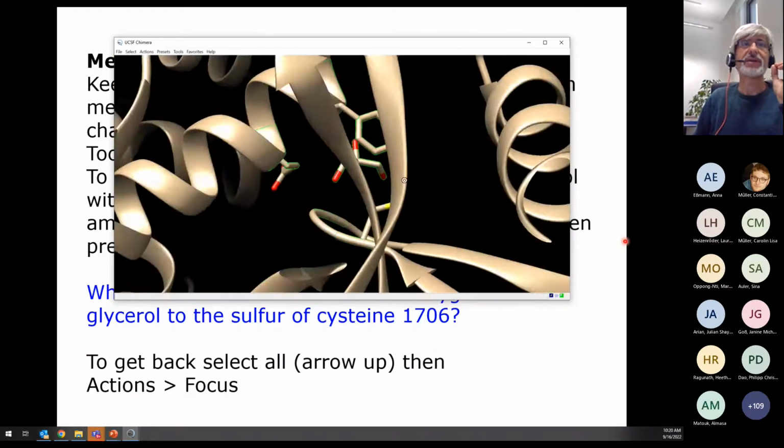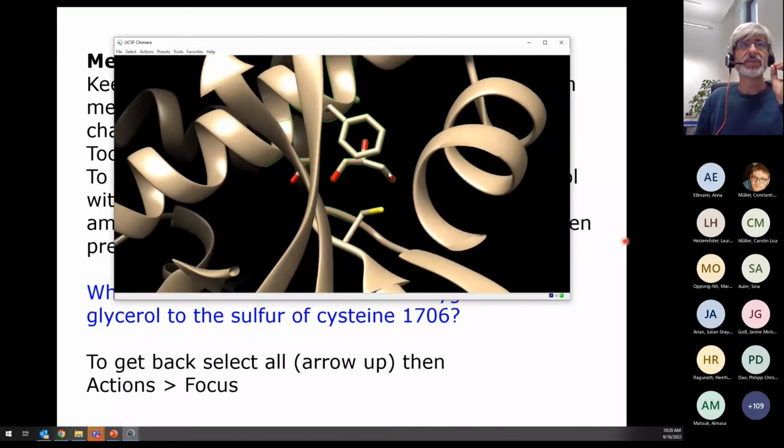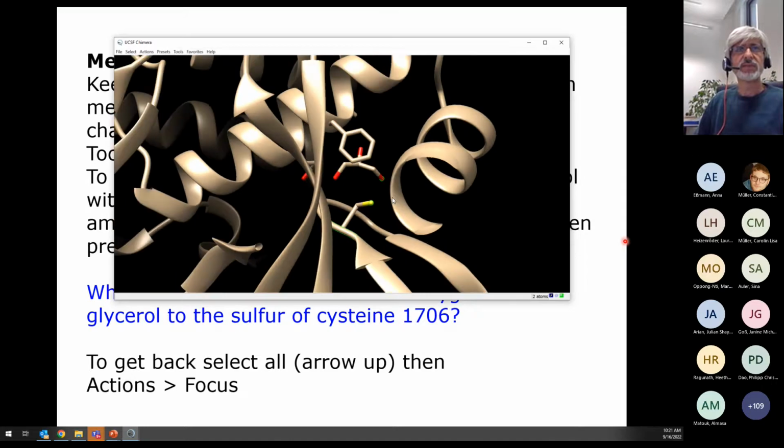For example, the exercise is about measuring the distance from this sulfur of the cysteine to these oxygens. So what I would do is Control-click for the first selection. Now I need to select a second atom because I want to measure the distance between two atoms. You do that with Control-Shift: you press Control, you press Shift, and then you click there. So now I have two atoms.